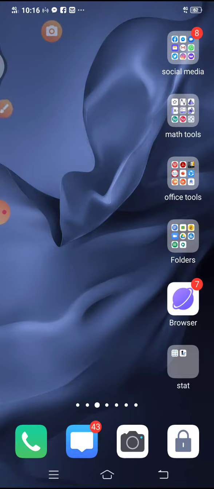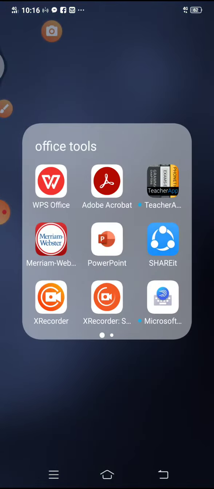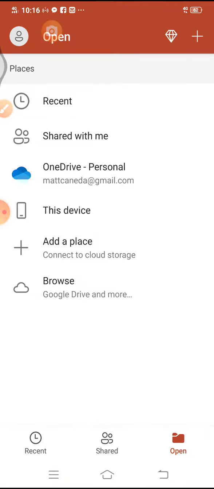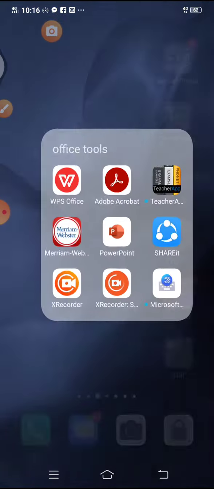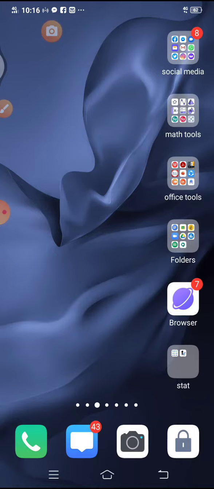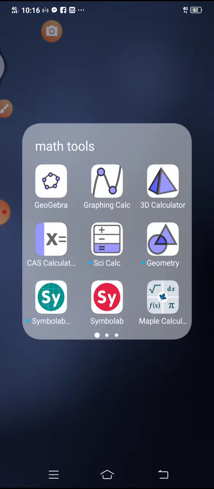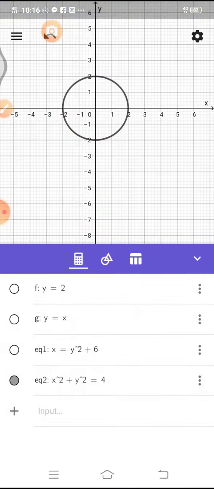You can make or you can present using PowerPoint presentation, or maybe an application like GeoGebra. So you can make videos in a landscape form. It's wider compared to the portrait form.